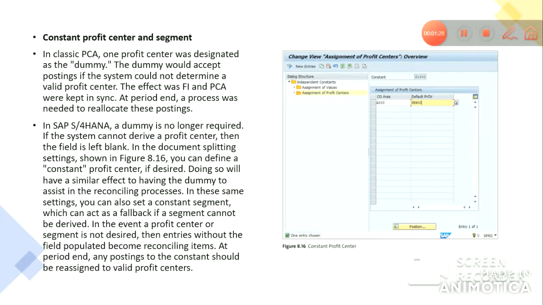Constant profit center and segment. In classic PCA, one profit center was designated as the dummy. The dummy would accept postings if the system could not determine a valid profit center. The effect was FI and PCA were kept in sync. At period end, a process was needed to reallocate these postings.